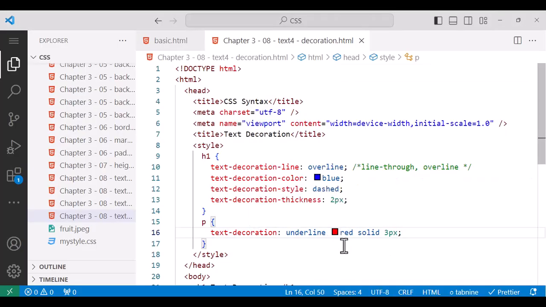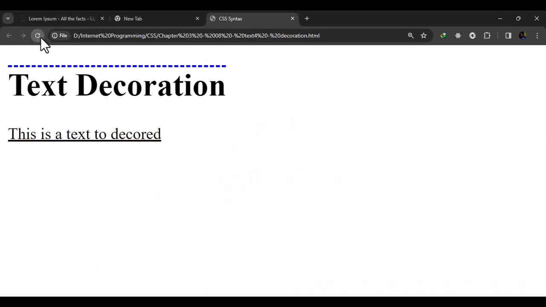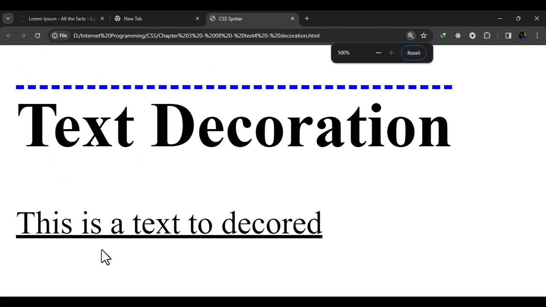All three, the color, the style, and the thickness are optional, but the line, decoration line, is mandatory. So we can remove all these properties as they are optional. So if you refresh, we get the default color with the default thickness. That is how we apply text decoration in CSS.